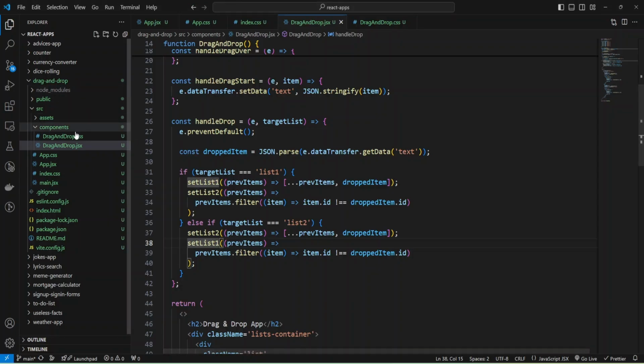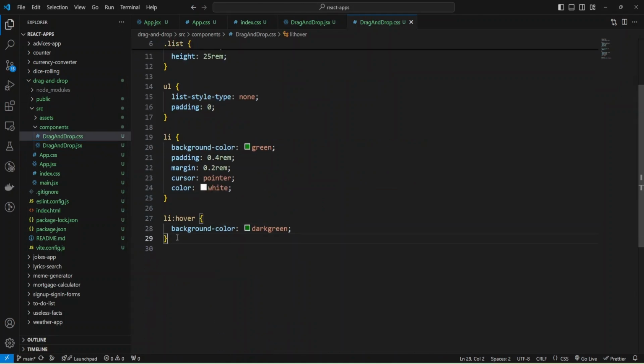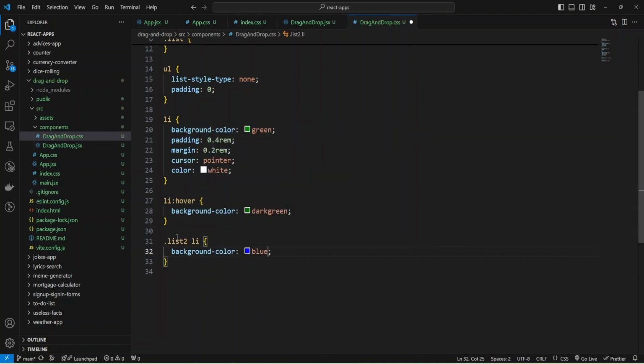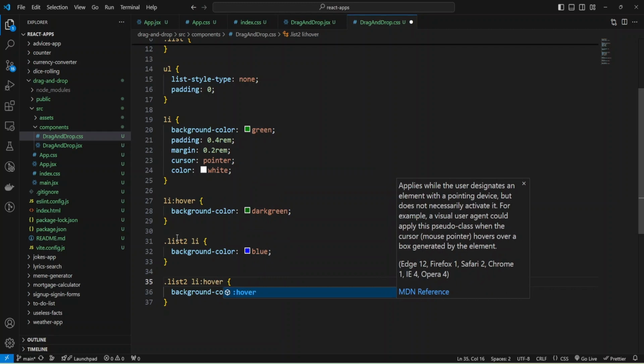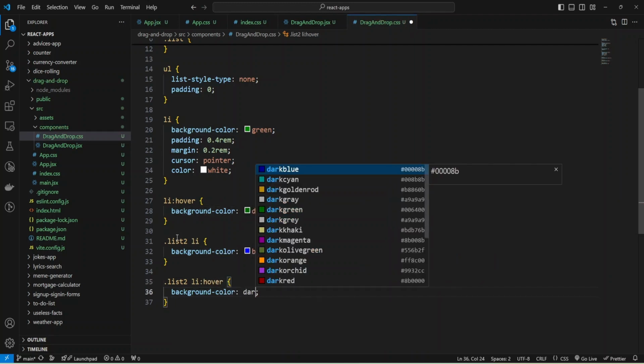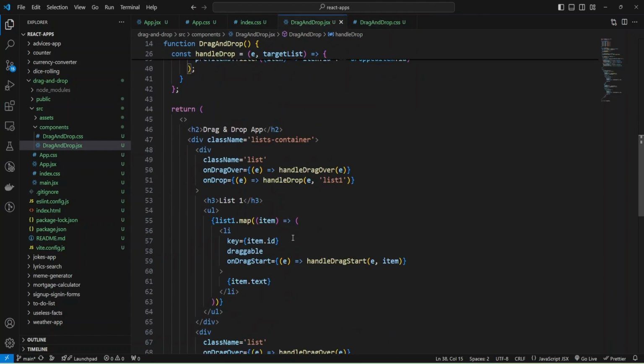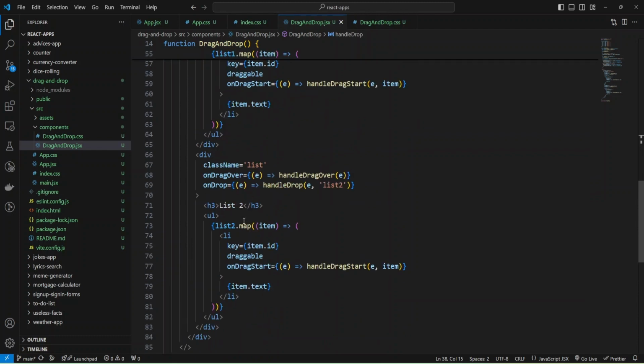I'm going to open my CSS file and provide some styles for the list 2 class, and for the item I'm going to make the background color blue, and also we can change the color for the hover pseudo class and make the background color dark blue. And I'm going to assign the list 2 class to my second list, and it's here. It will have also the list 2 class, and let's check what we have.